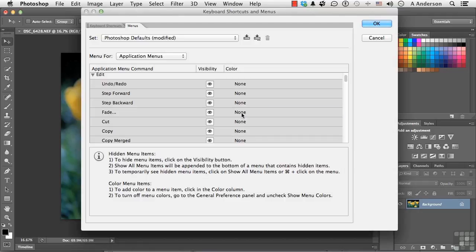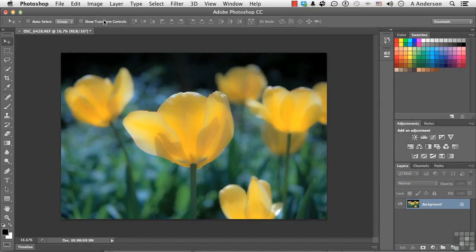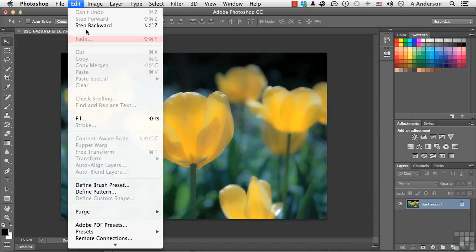If I come over here and click and say make fade red, and then click OK, if I come back up to the edit menu, you will notice fade is now red. What does that do? Well, it's kind of like highlighting in a book, isn't it? Where there's something that you want to see. And there's so many things in here. Being able to see one of those things highlighted, I guess that's not too bad.